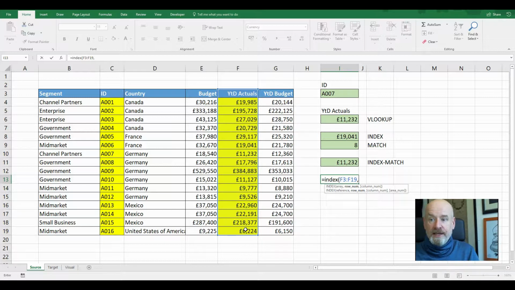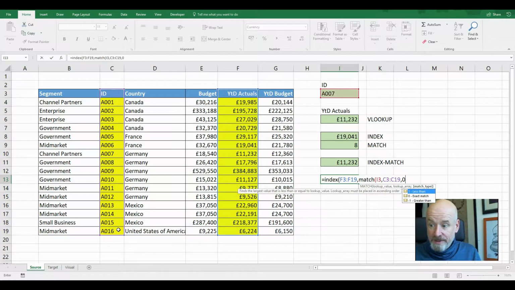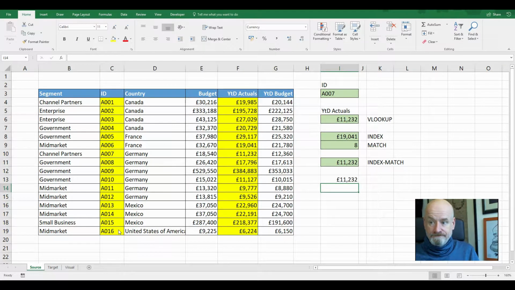And I do that by using the match function. So I'm going to go straight in, type in match, open brackets. What value do I want to find? Well, I want to find that value there, and I want to find it in this range. And I want it to be an exact match, 0. Close brackets to close that match function off, then close brackets to close the index function off, and hit enter. And so if I change everything now, that's fine.